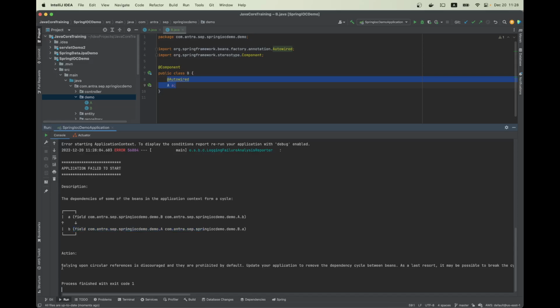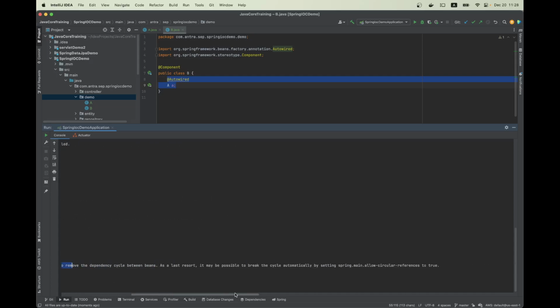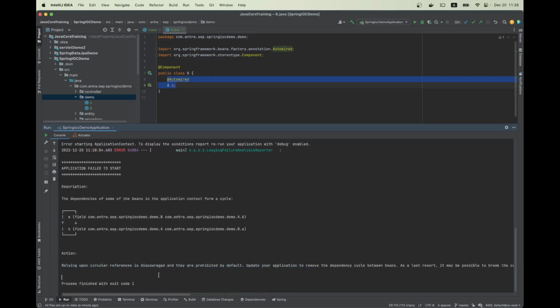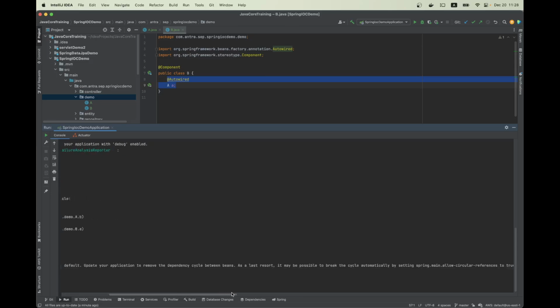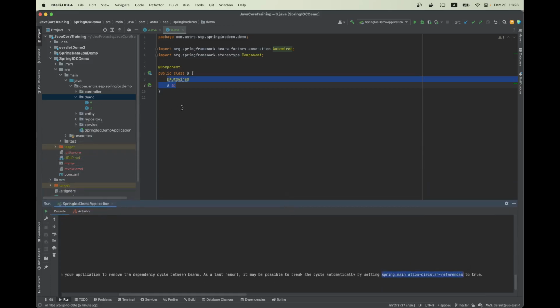It also gives a solution here as well. Either you update your dependency, because it is not a good design to have a circular dependency, or you can update your Spring configuration to allow such circular references by using this field. So the solution is either you change your design, don't use A to B, B to A, this kind of design. Just use it like a tree structure from root to leaf.